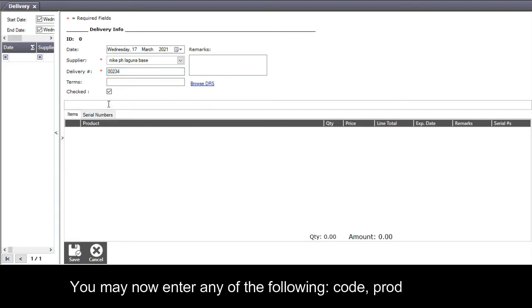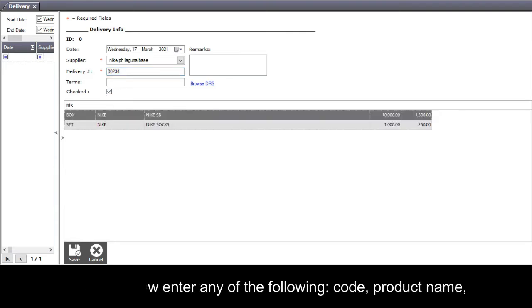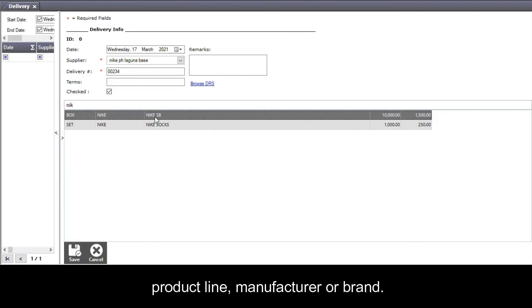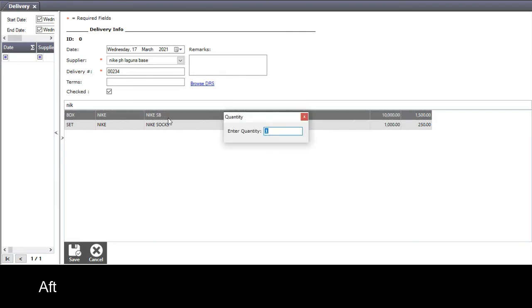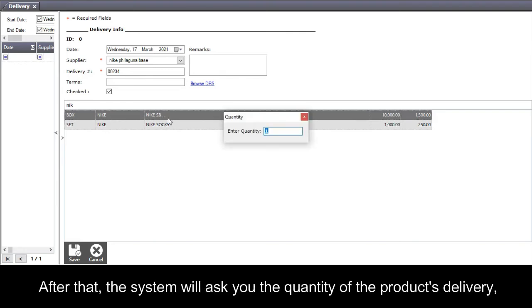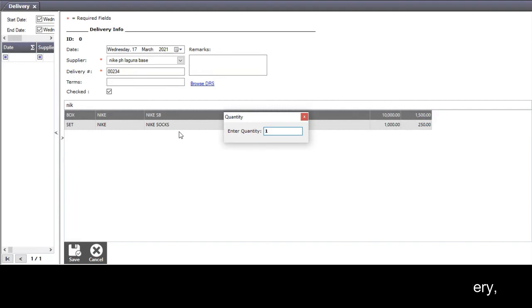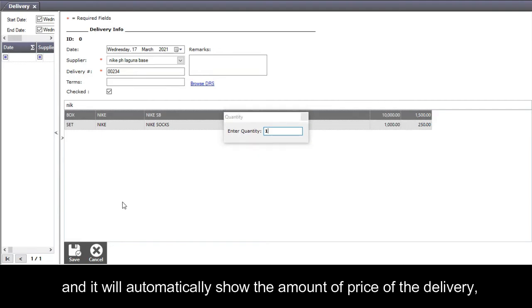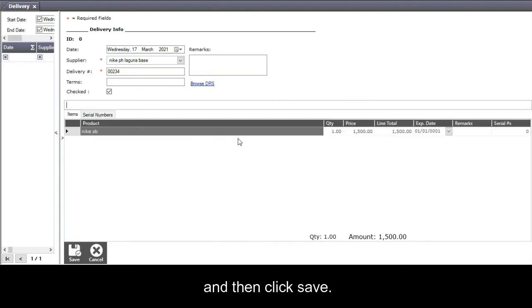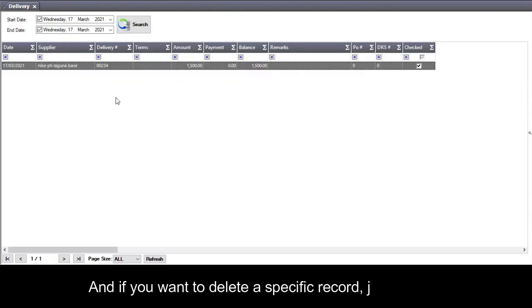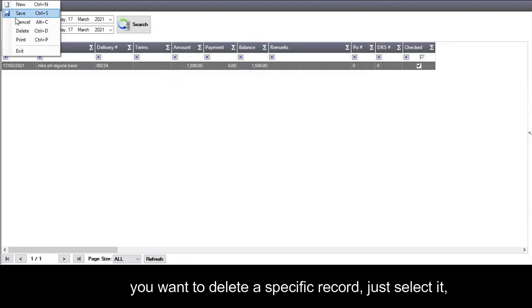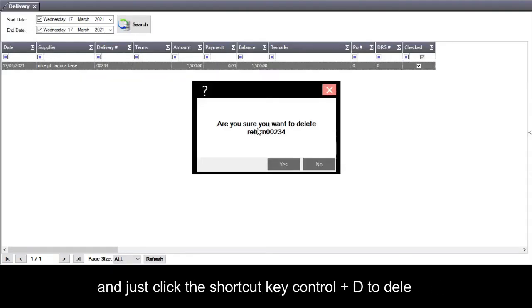You may now enter any of the following: code, product name, product line, manufacturer or brand. After that, the system will ask you the quantity of the product's delivery, and it will automatically show the amount of price of the delivery, and then click Save. And if you want to delete a specific record, just select it, and just click the shortcut key Ctrl+D to delete it.